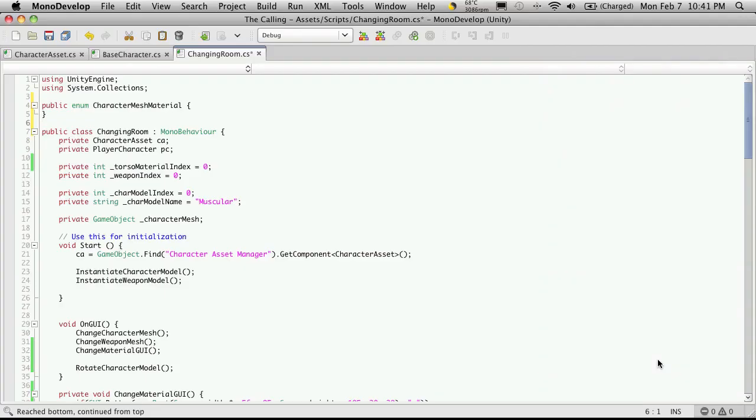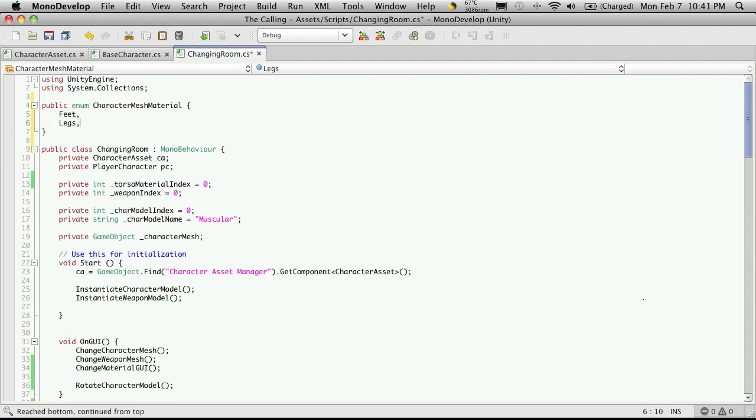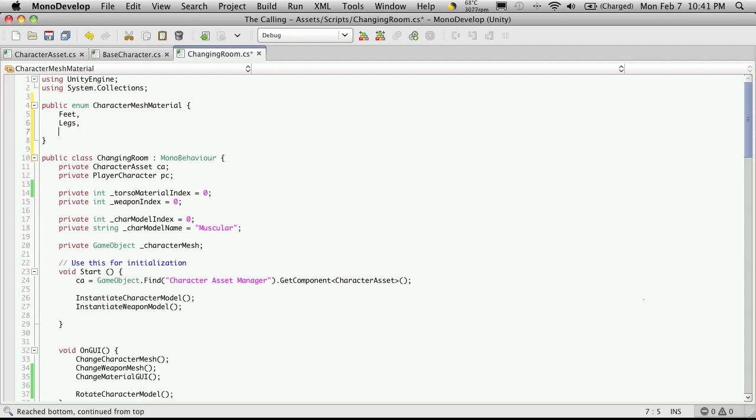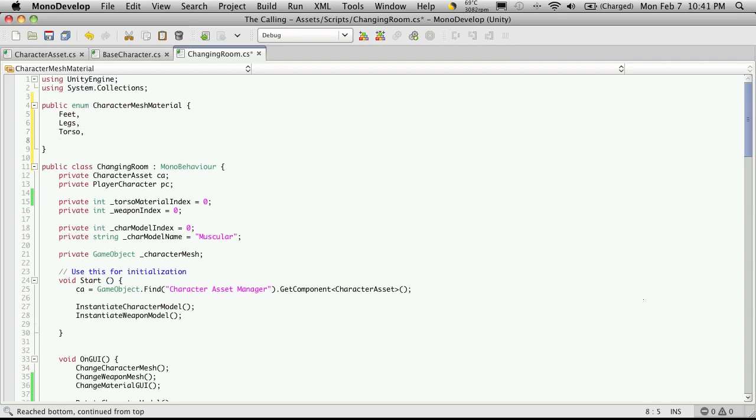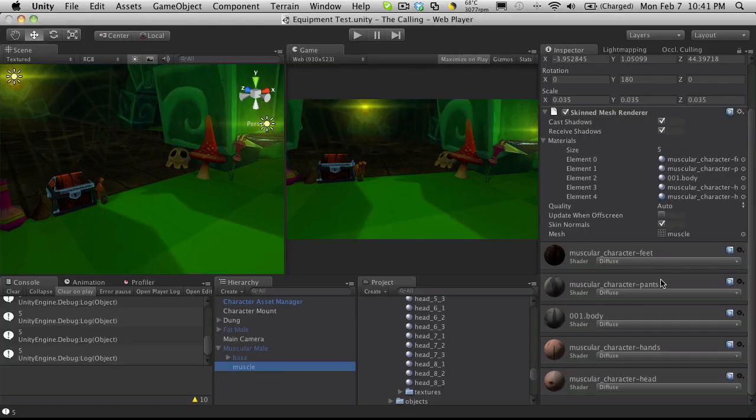So I'll head back into MonoDevelop, and I'm just going to start typing that out. So the first one was feet, legs, or pants. I'm going to call them legs. Then it was torso, or shirt, whatever you want. Hands, head, and I believe there was just the 5. 1, 2, 3, 4, 5. Feet, legs, torso, hands, head.